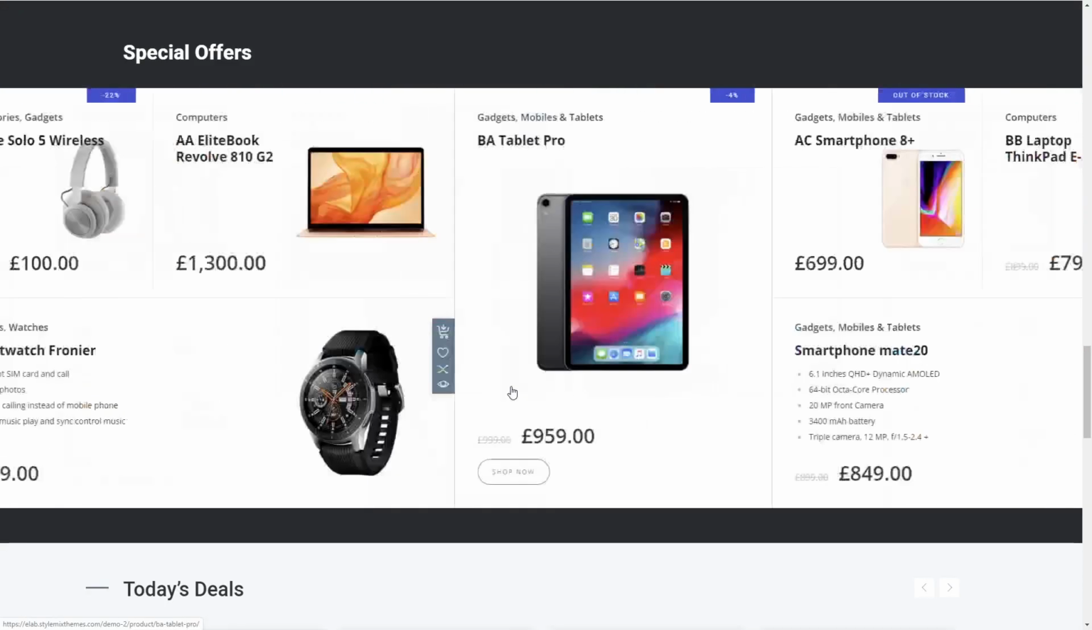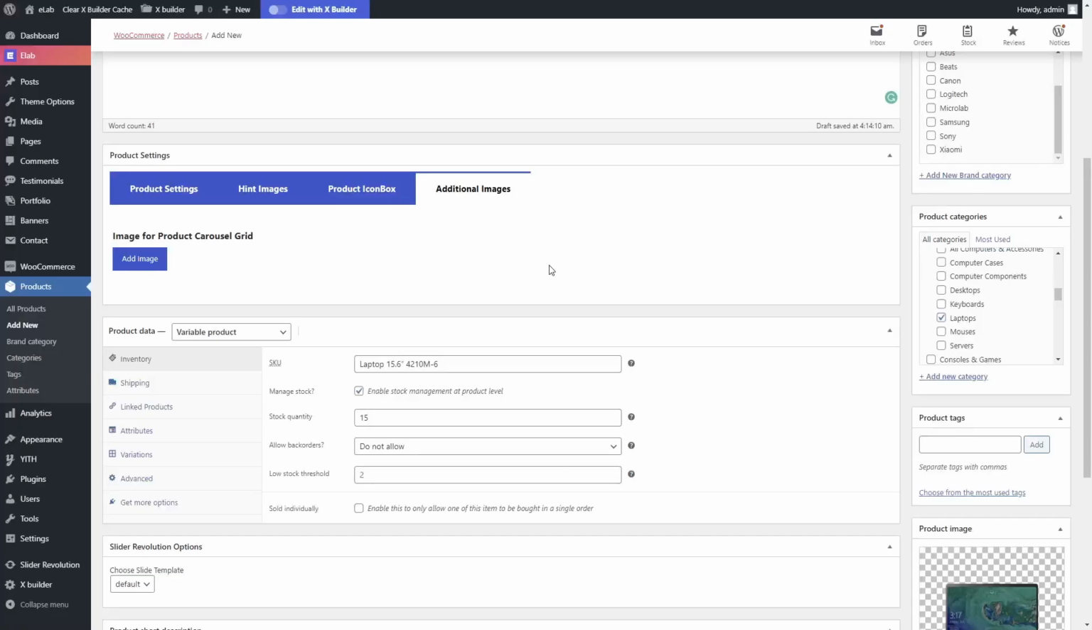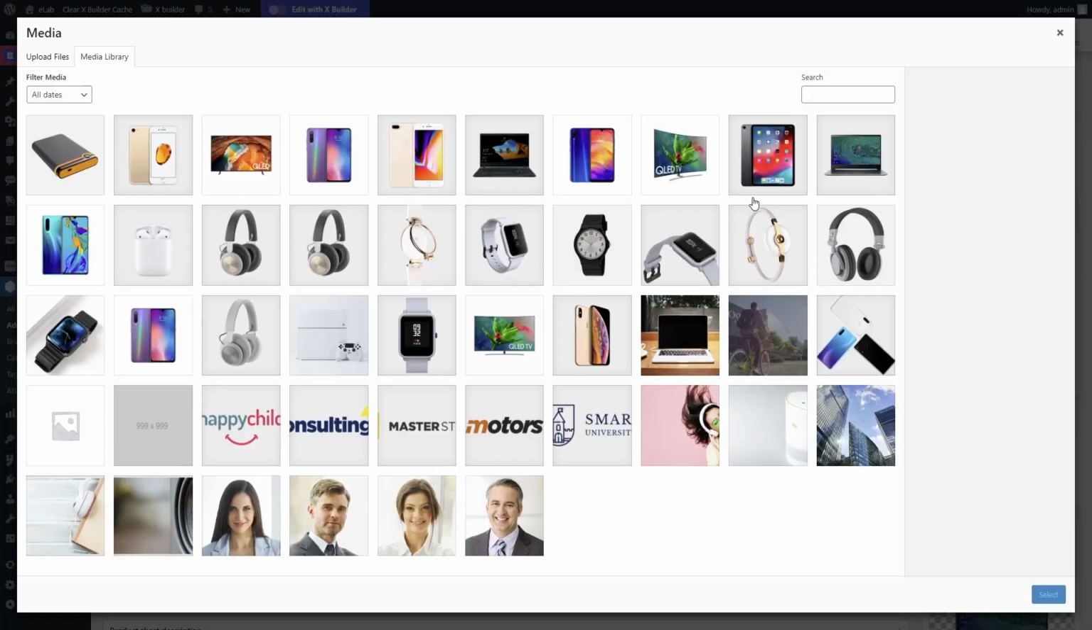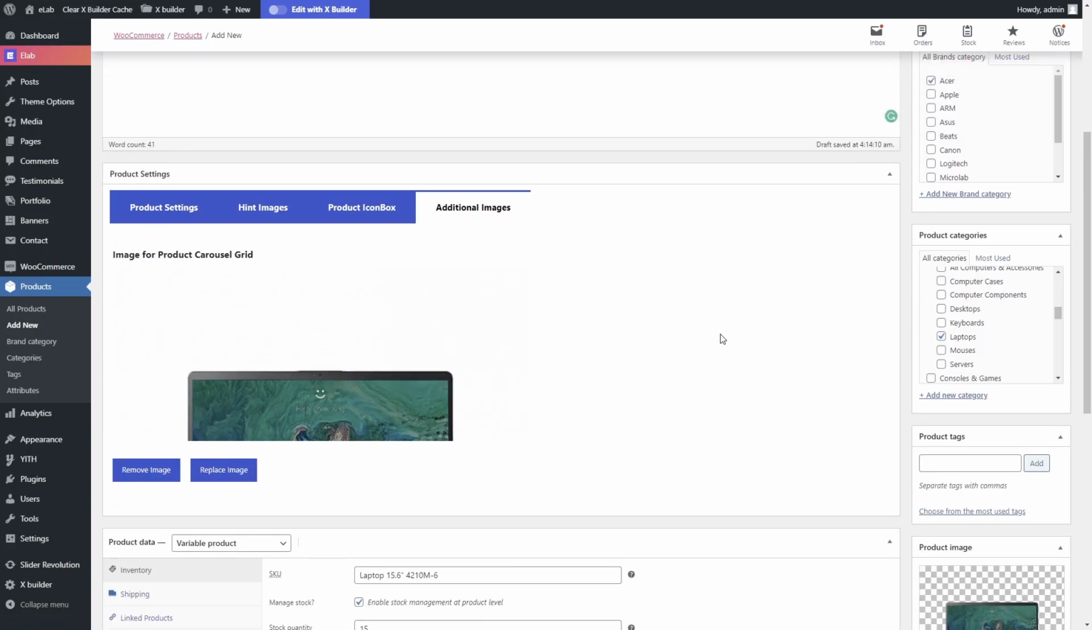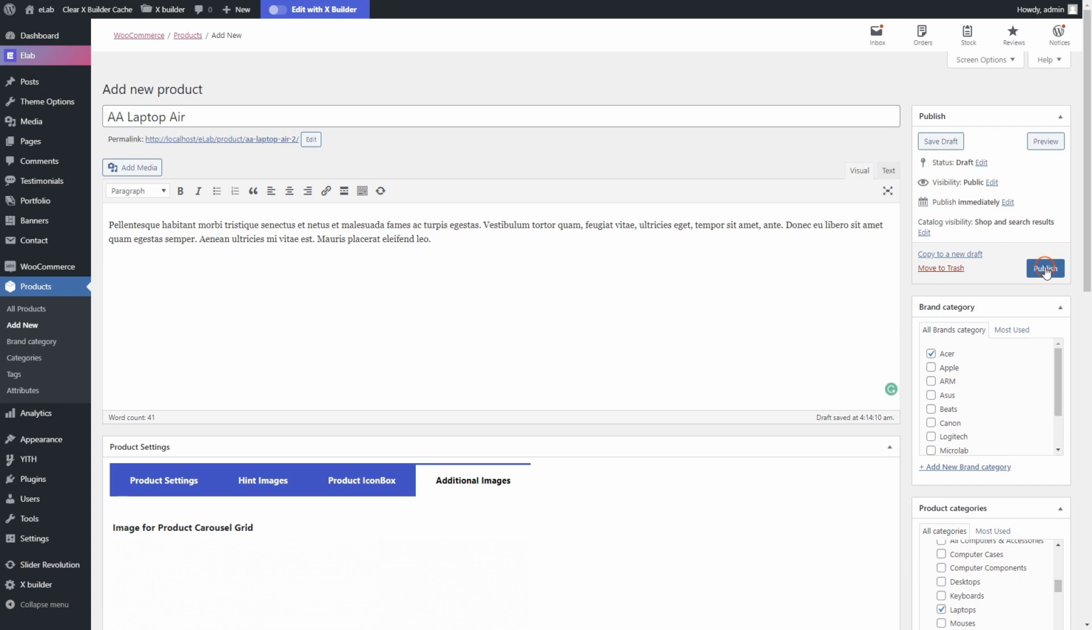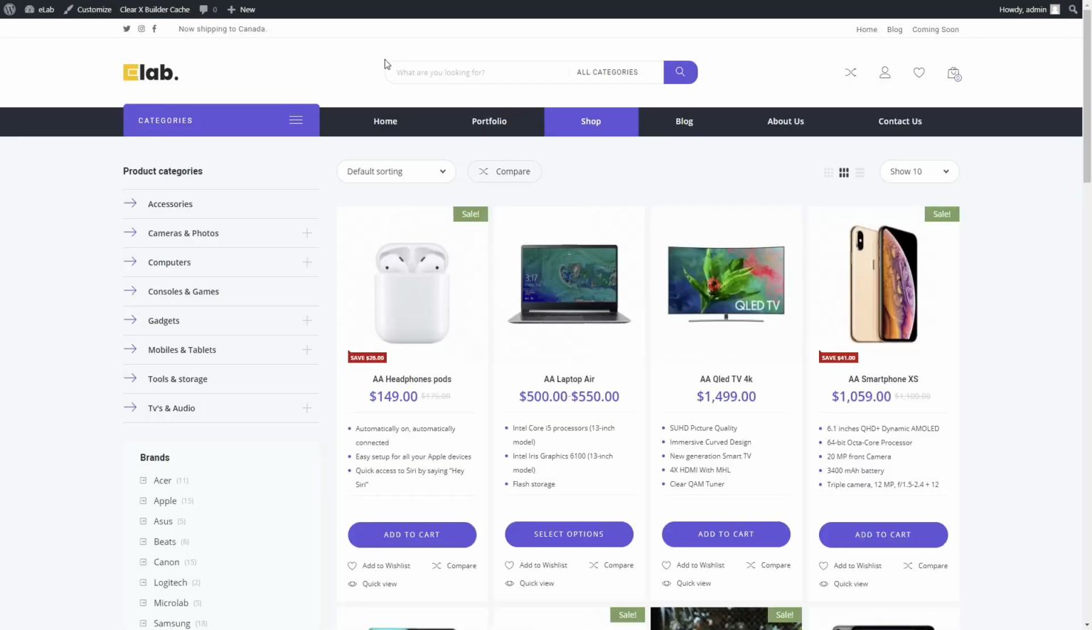There's an option of adding a product carousel grid. You simply need to add some more images in Additional Image tab. Once you're finished, publish your page and check how it displays.